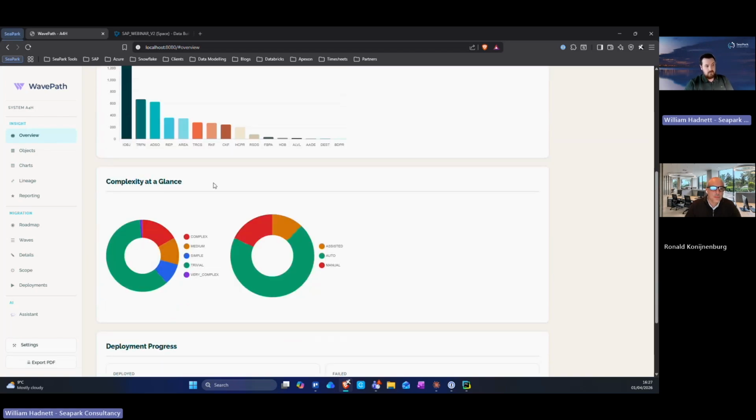And then we give you an overview of the complexity of your system. So what we're saying here with WavePath is essentially WavePath can handle the migration of trivial to simple transformations, and it can handle some of the medium transformations as well, and it can automatically migrate those to your target landscape, whether that be Databricks, Snowflake, or DataSphere. You'll see here we also have complex and very complex transformations, and in that case, the AI would require some assistance from a consultant or a developer to help migrate those objects.